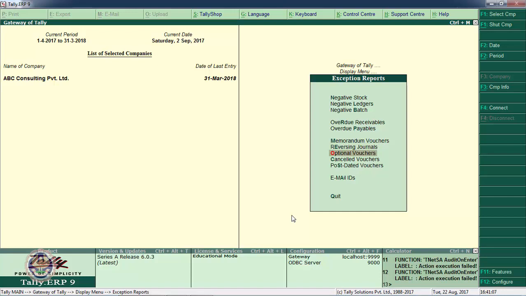Optional vouchers are those vouchers in Tally which do not affect the trial balance. So these are the vouchers kept outside the accounting system, and these vouchers can be brought back to the regular accounting system, and they can be made to affect the trial balance also. Cancelled vouchers are the vouchers which are recorded and later on cancelled. Post-dated vouchers are the vouchers where a mark is put as post-dated.